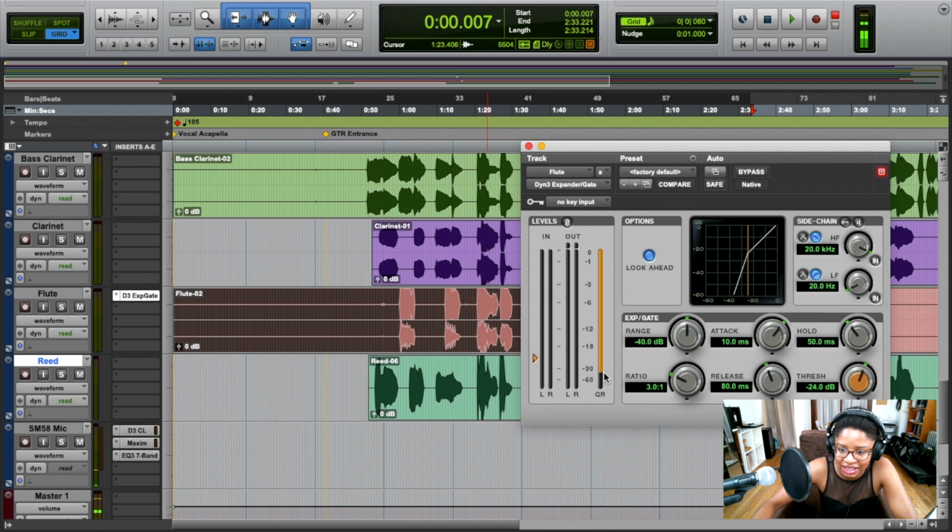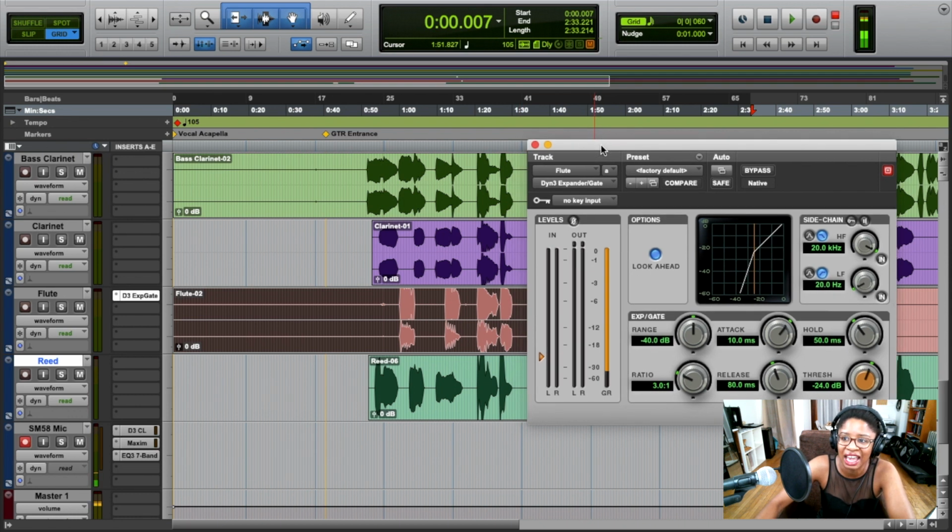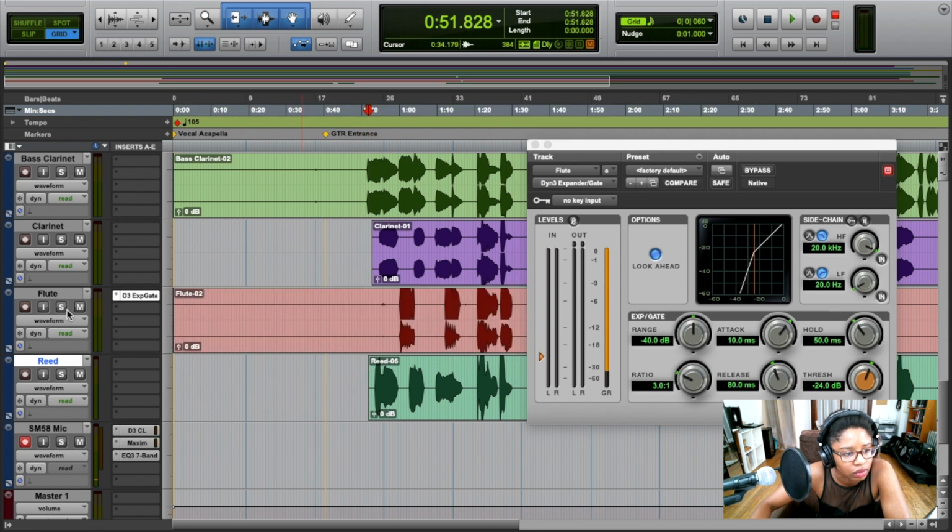What you'll see is that right now the gate is closed because the audio hasn't exceeded the threshold we set. When the audio exceeds the threshold, the gate will open to let the sound through. So let's check this out. Okay, solo.